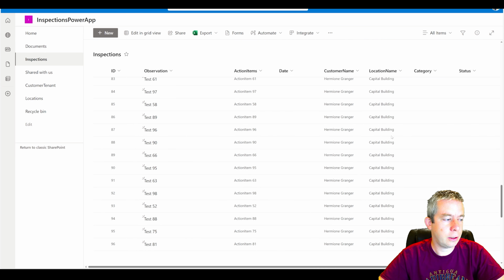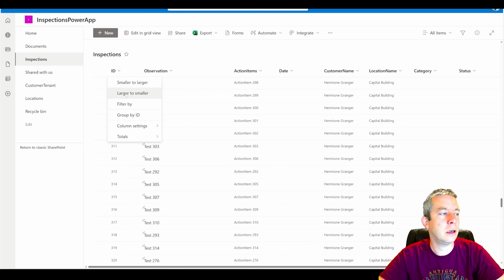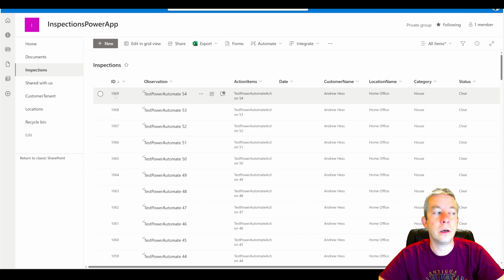Let's see if we can get down here past 1,000. So I'm just going to keep scrolling. Actually, we could probably sort larger to smaller. There we go. Look, so we're above there. We see the test Power Automate. It's running.